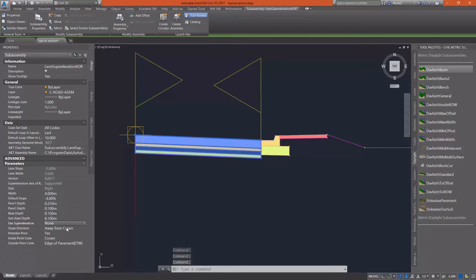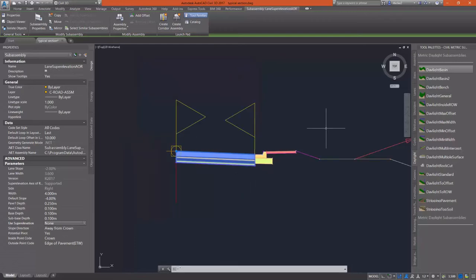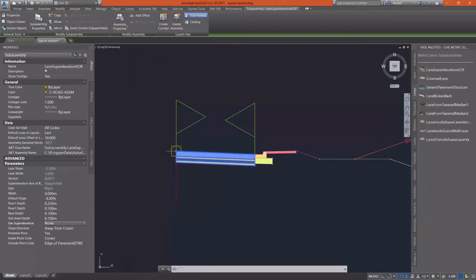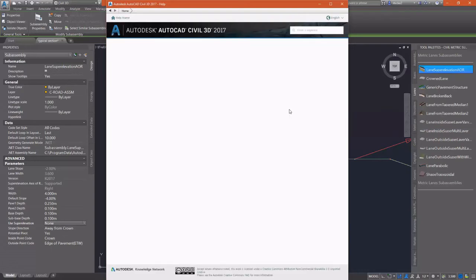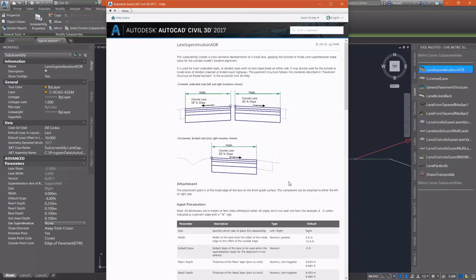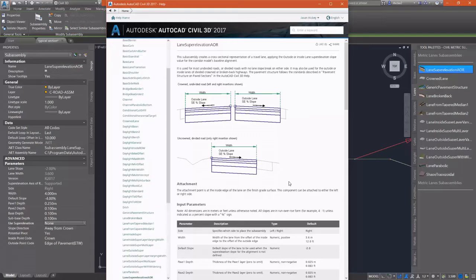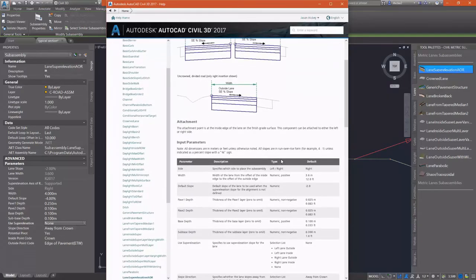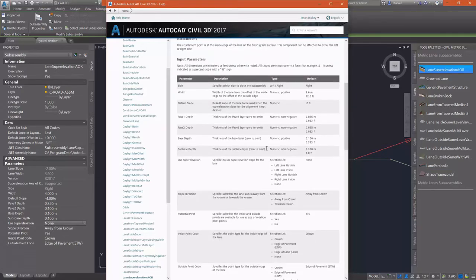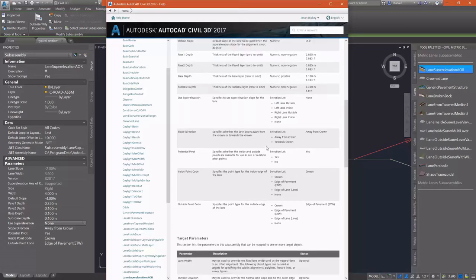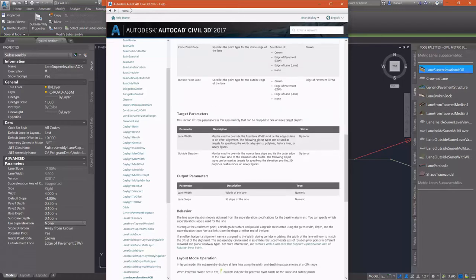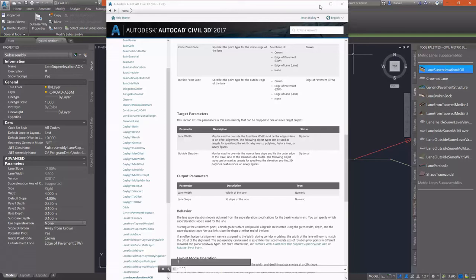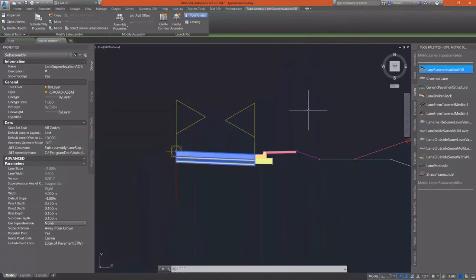We also have options for other intelligence, such as utilizing super elevation on the alignment and the way that the lane slopes away from or toward the crown of the road. To find what all of these options actually do, you can right click on the image in your tool palette and select Help. Each subassembly that comes with Civil 3D has a very extensive help file that identifies all of the attachment points, input, and target parameters, basically tells you everything that you can do with this subassembly. It also tells you, in certain cases, the use case for a particular subassembly, in case it's not very obvious.